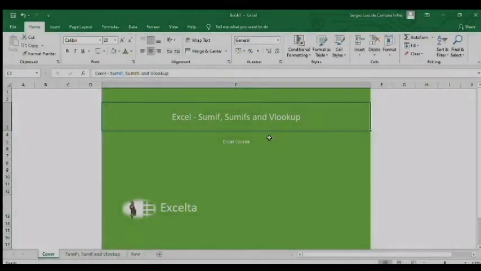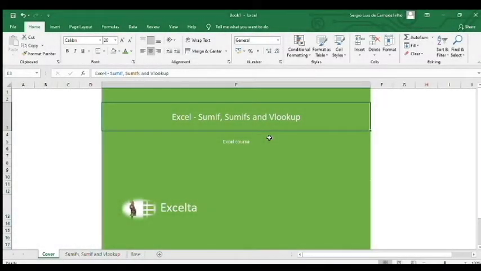Hi guys, today we will talk about three of the most important formulas in Excel: SUMIF, SUMIFS and VLOOKUP. I think, in my opinion, it is something that you must know inside Excel if you want to work with that tool. Almost everyone that works with Excel knows these three formulas. So I hope everyone enjoys the video, and let's begin.